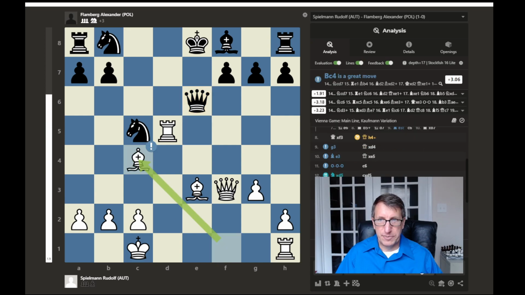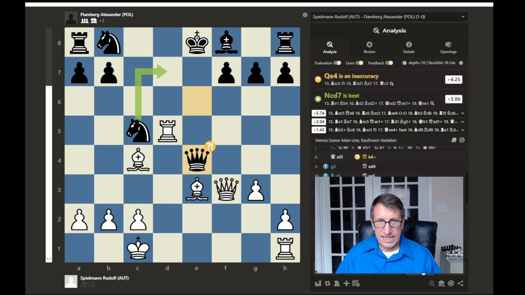And now this allows bishop to c4, a great move, lining up on the queen, threatening to move this rook with check and then just pick off the queen. So now we have queen to e4, attacking Spielman's queen here, and getting out of the line of this bishop that was lined up on the queen. But this is an inaccuracy, and after this move, Spielman is just winning.